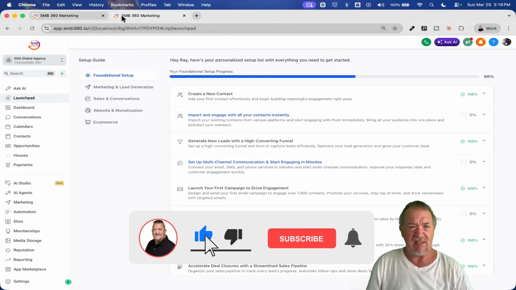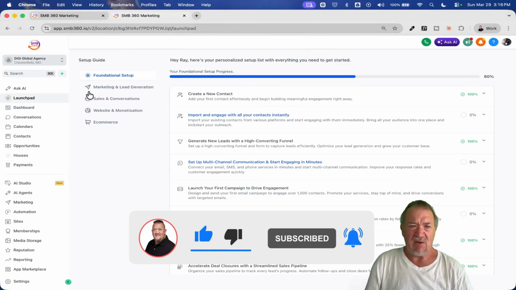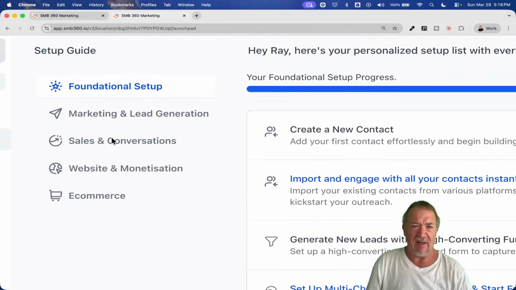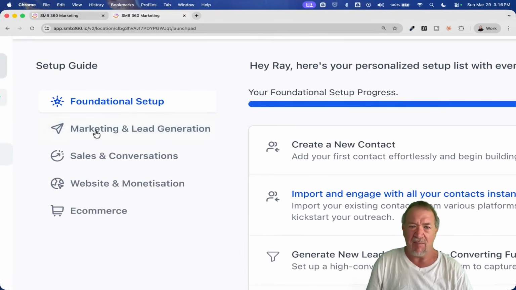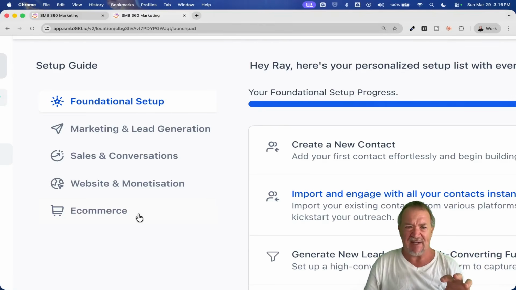So here we are. This is another account that I've got, another sub account that has this feature turned on. So right now, let's just take a quick look at how these are different. Notice over here, foundational setup, marketing and lead generation, sales and conversion, website monetization, and e-commerce. So this is where HighLevel is now trying to take that very basic 6, 7 steps of getting the very basics connected to. Not only can you get the foundation set up, let's go ahead and deal with your marketing, your leads, build a funnel, whether it be done with AI or whatever, let's get a funnel built. Let's show you how to do that. Sales and conversion, let's go through that particular process.